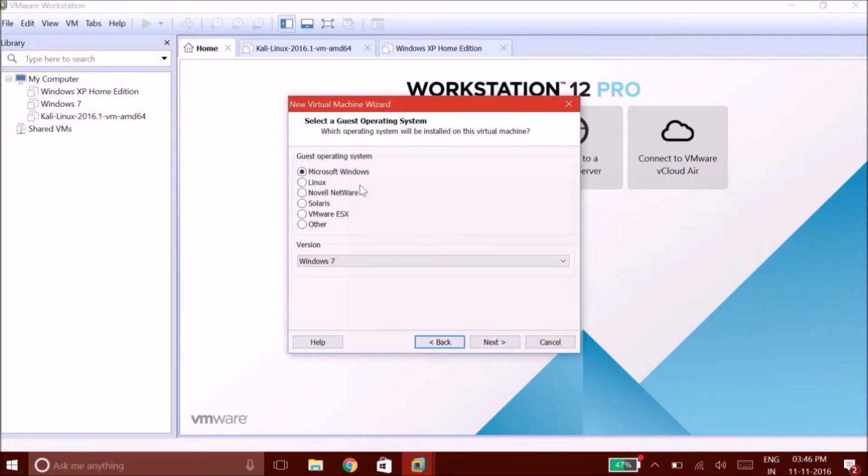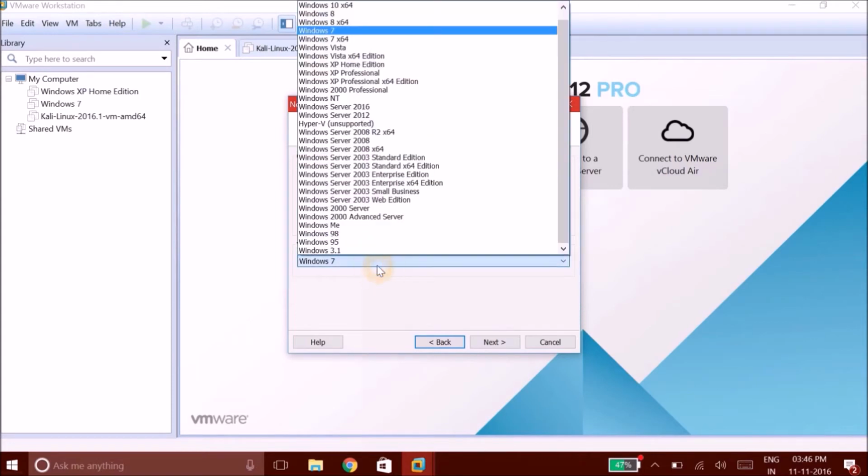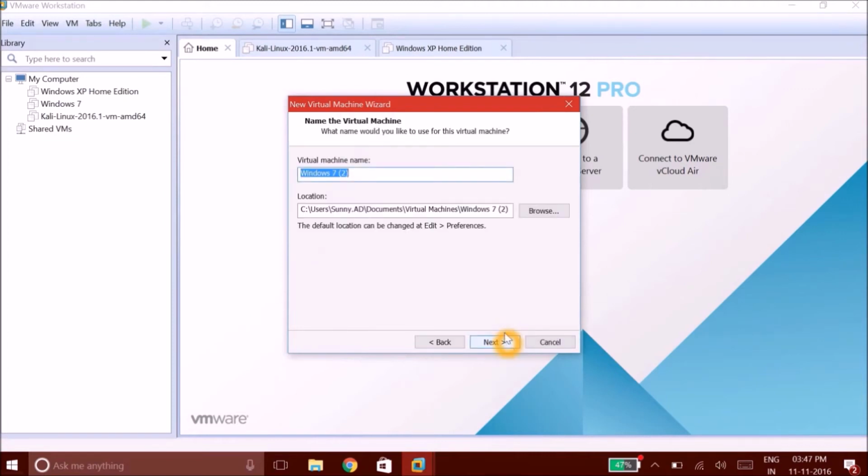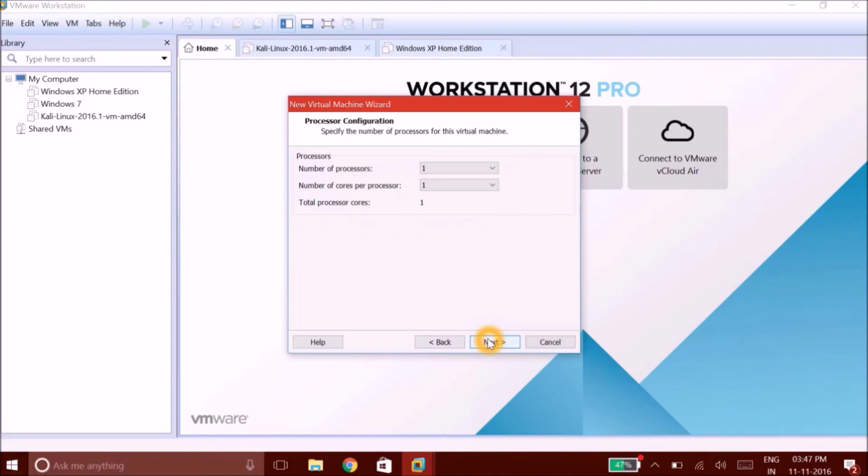So, Microsoft Windows, choose the version which you are going to install, then click next. Now here, for the location, browse it and choose a permanent location where you won't change it. You can give any name, like host, and for 7 or XP you can give victim, or here you can give hacker, anything, whatever you prefer. So I'll just put hacker, and then next. Seems fine, next.